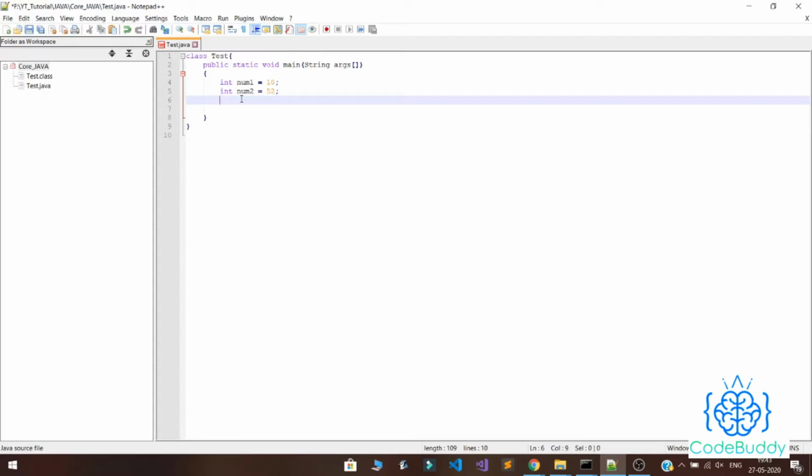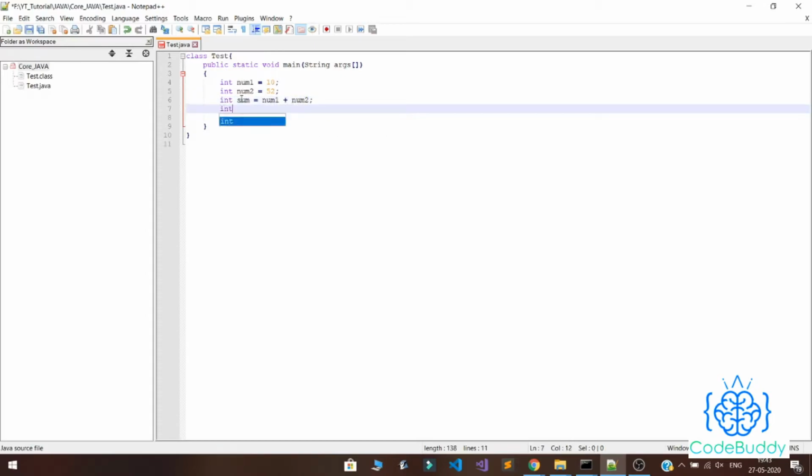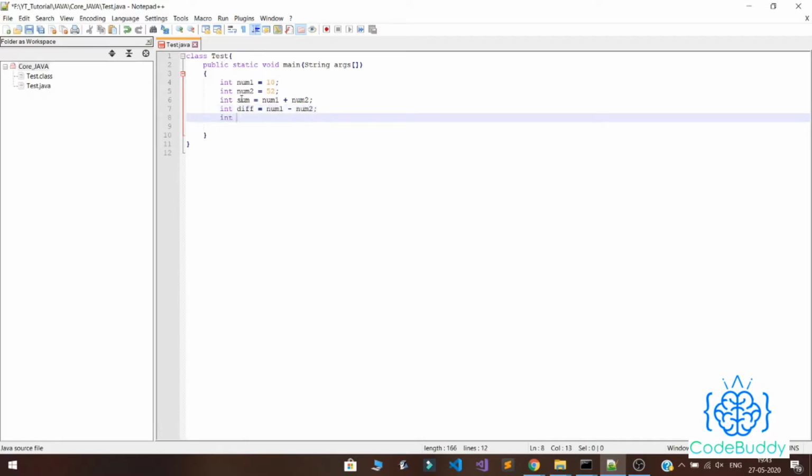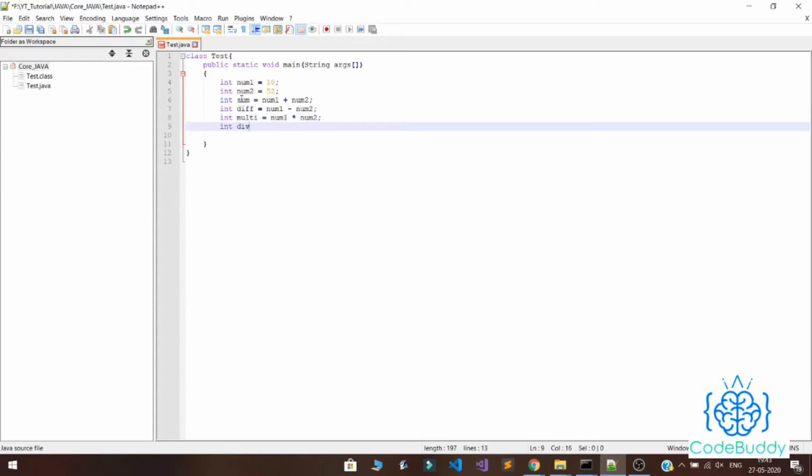After that, the first operation we would be performing is sum. So sum equals num1 plus num2. After that we want to perform subtraction, so diff equals num1 minus num2. For multiplication, multi equals num1 star num2. Then for division, div equals, suppose for this I want to keep it as num2 div num1. Why so? Because num2 is 52, so we want 52 divided by 10.